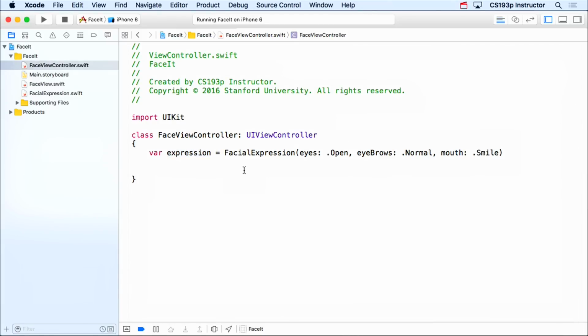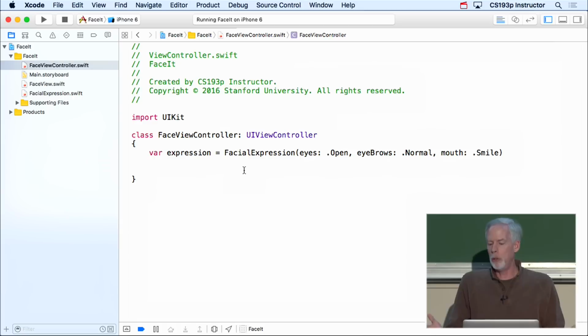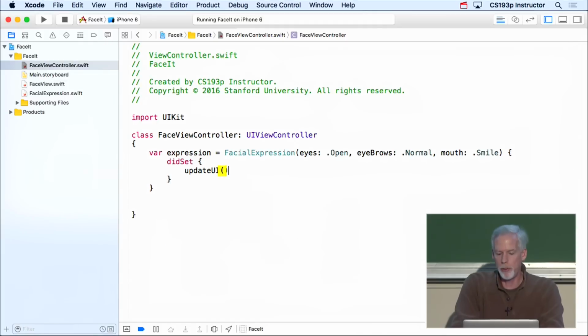Now, what's interesting about this model is what if it changes? Okay, if it changes, I need to update my view, right? If it changes from a smile to a frown, I need to change the curvature of my face view. So I'm going to use that same magic, the didSet thing that we did before, to update my UI whenever this facial expression changes. And since this is a value type, if any of the vars in that value type change, this didSet is going to get called. If this were a class, it wouldn't. So luckily it's a value type, so this is going to get called.